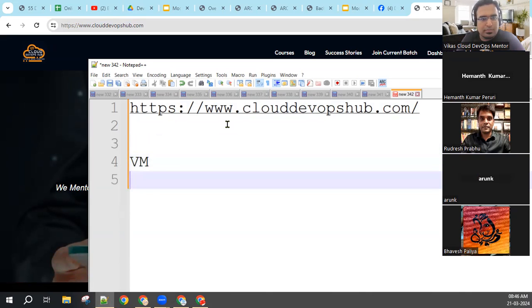Is one OS required to host that website? I think an Apache server or Nginx, a web server, will be required. Web server, yes. Guys, more than anything, we also require a domain name, correct?